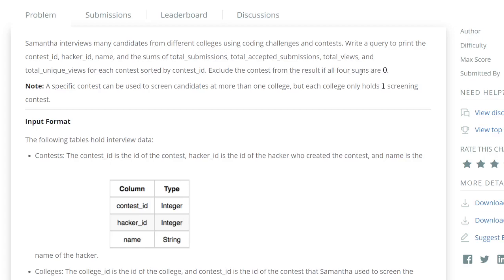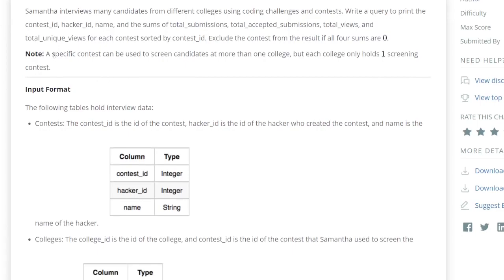Exclude the contest from the result if all four sums are 0. So if all four sums are 0, then we have to exclude those contests. Then we have to apply a where condition to filter out those records. Note: a specific contest can be used to screen candidates at more than one college, but each college only holds one screening contest. What that means is that the same contest can be used to screen candidates in more than one college, but each college only holds one screening contest.